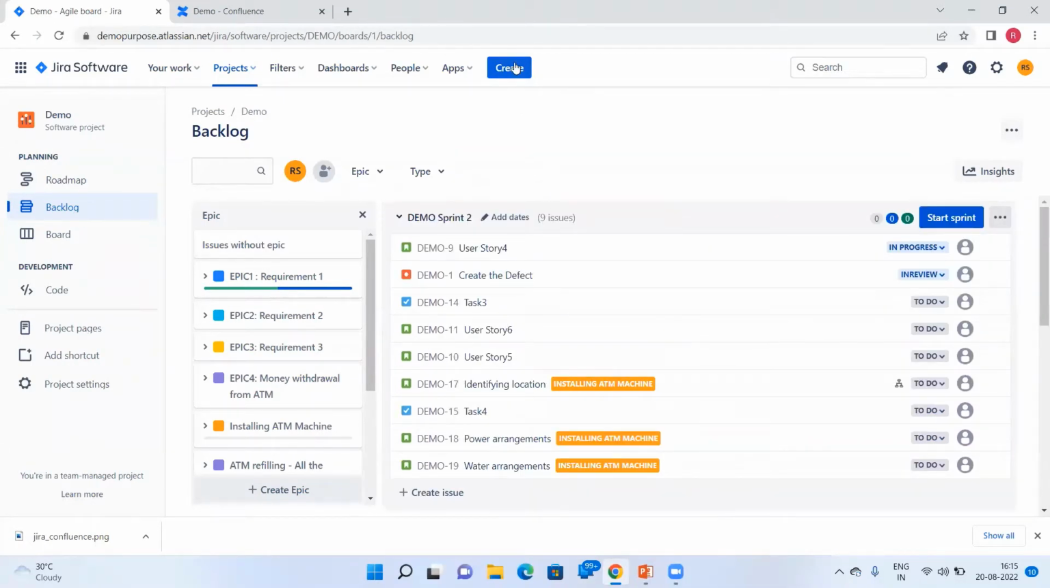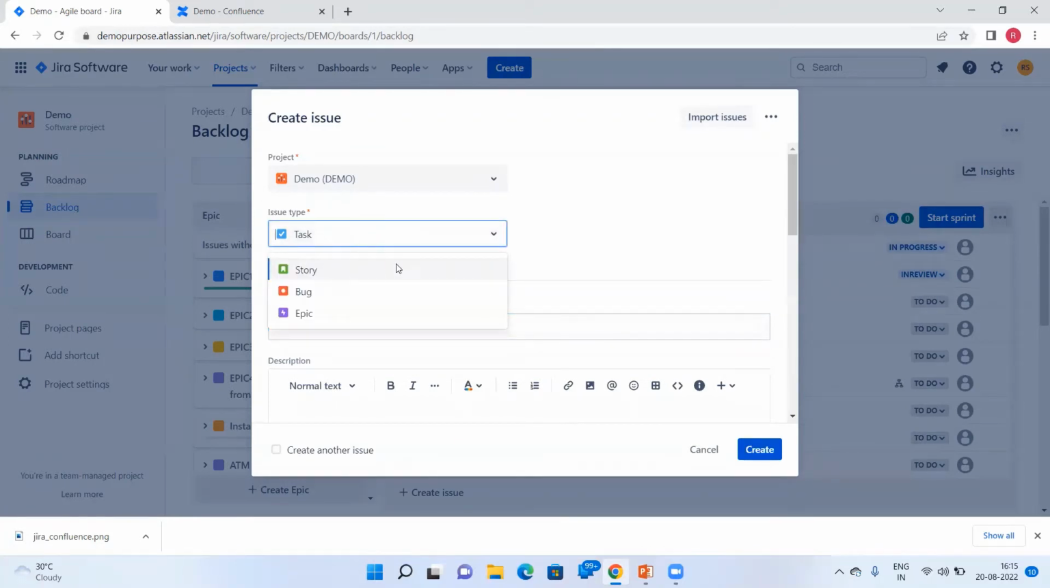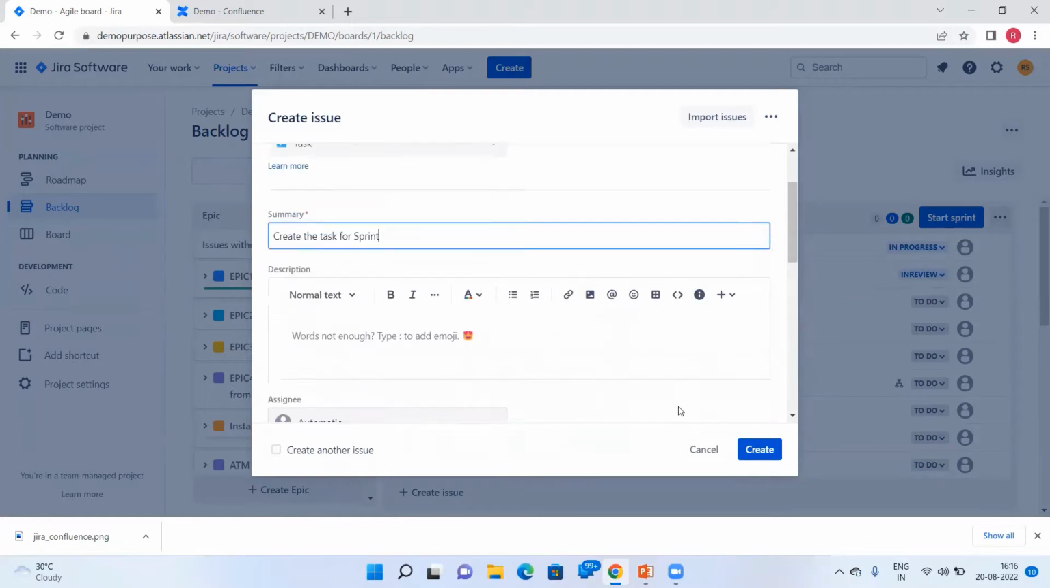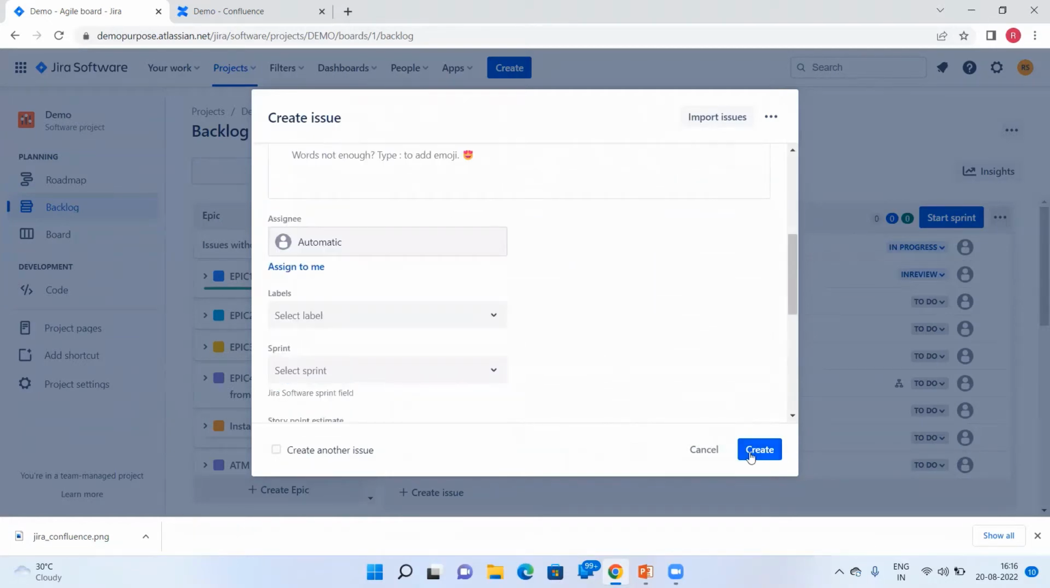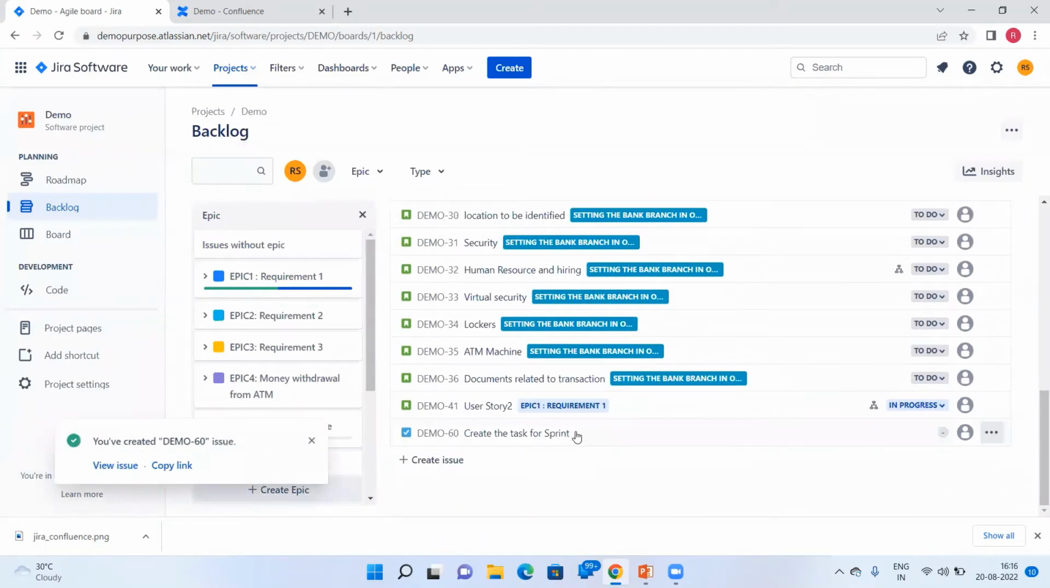So I'm going to create one task. We'll create a user story and a task. Let me create one task, which is create the task for sprint. So this is one of the tasks I created, right? It is a very simple task, and it has gone into the backlog.